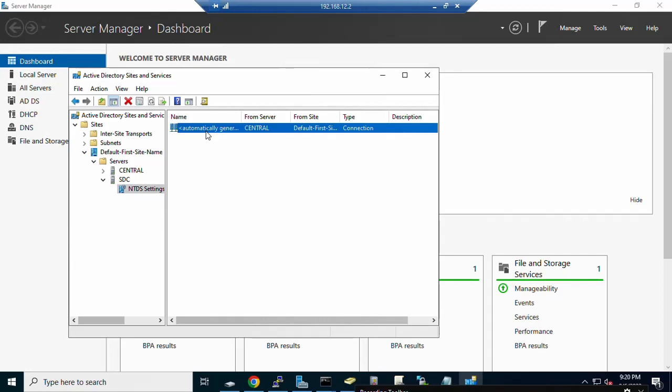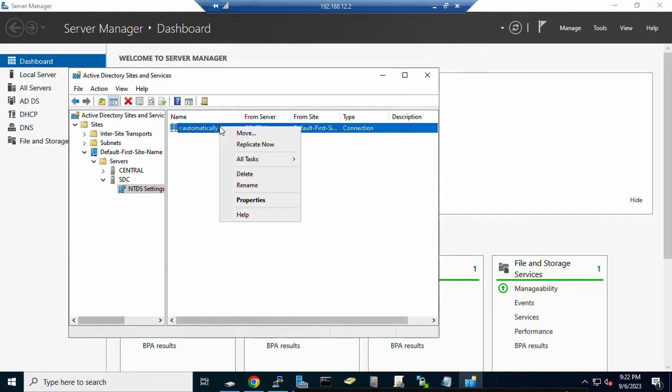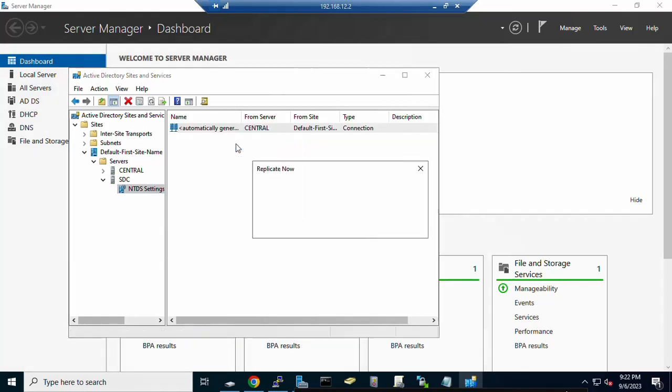If you want, I will show you how to create the OU and it will replicate to both your primary and secondary DC. You have checked the topology of the primary and secondary domain controller. You just need to go to automatic generate. Just right click on it, and there is an option over here, move or replicate. Just press replicate now.